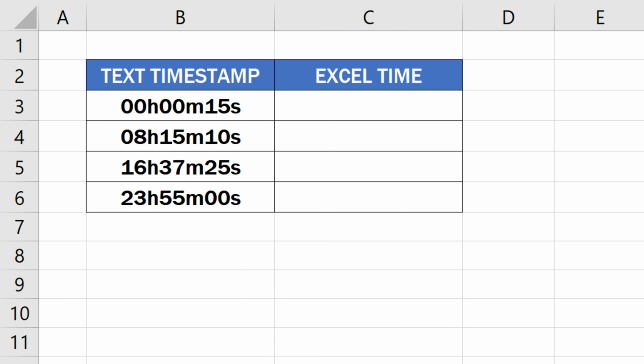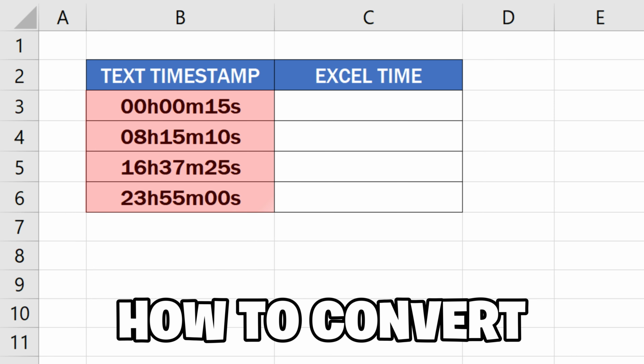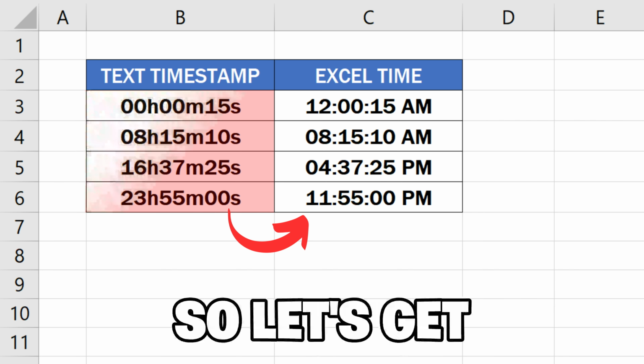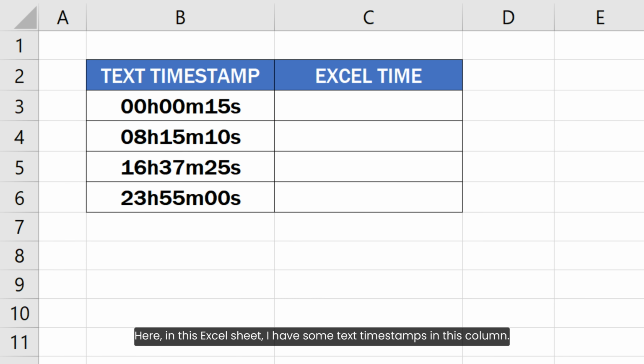In this video, I will show you how to convert a text timestamp to Excel time like this. So let's get started. Here in this Excel sheet, I have some text timestamps in this column. Now I want to convert these timestamps to Excel time.